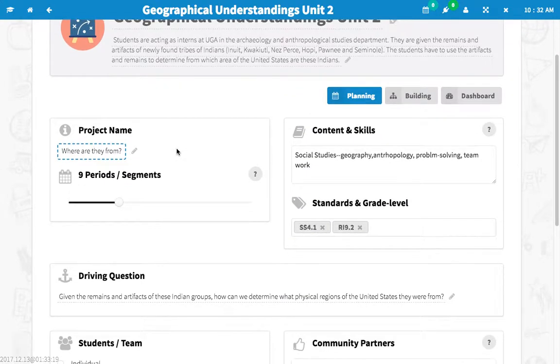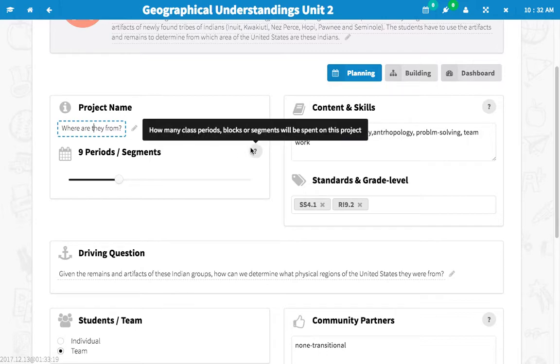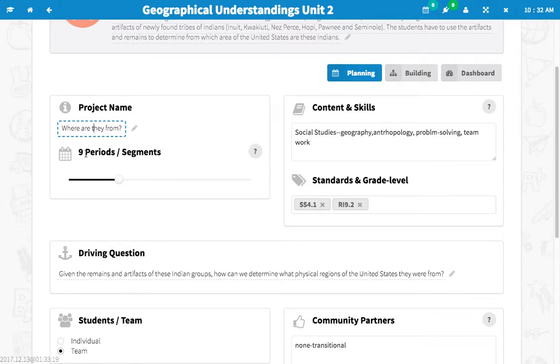Okay, down through here, these are all of those big chunks that you need to be thinking about, and each box has a question mark that you can hover over. It doesn't clutter your screen, but if you need it, it's there to tell you what to do. This is the number of days or class periods it will take to complete the PBL.